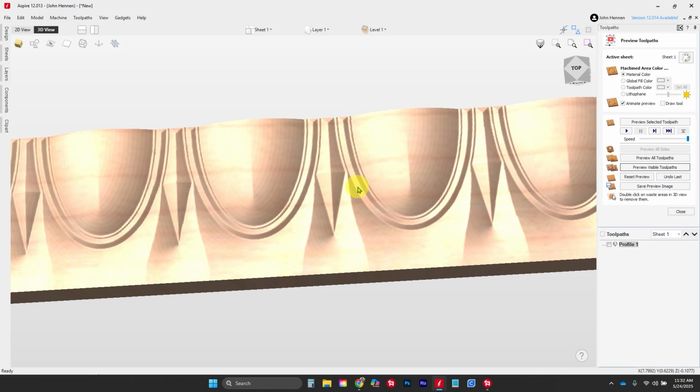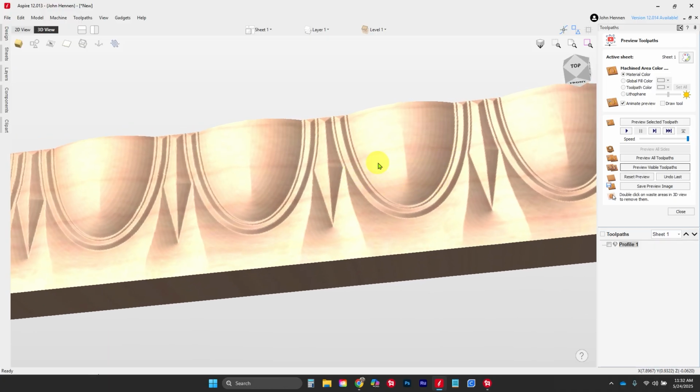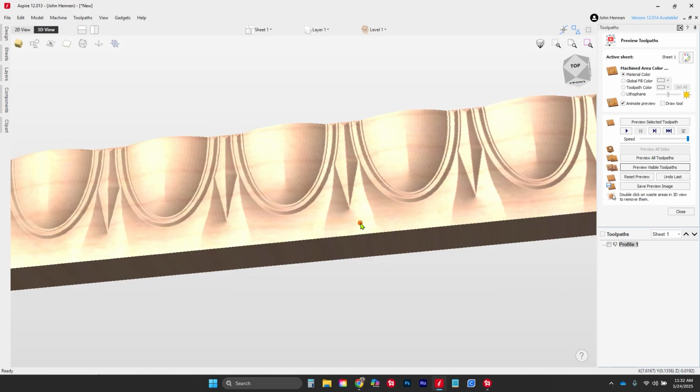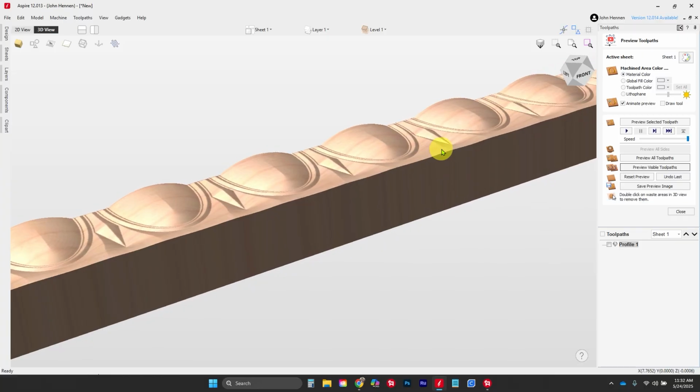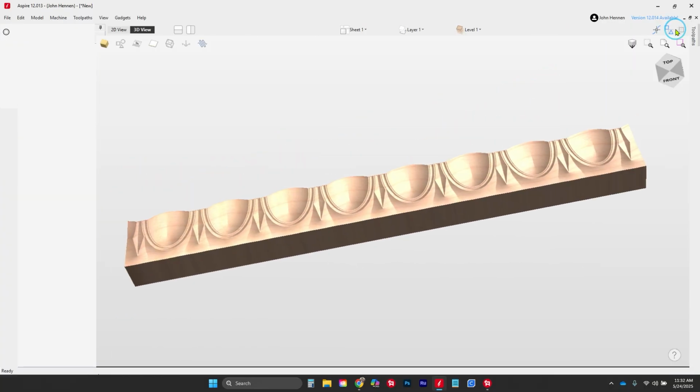All right, so what I want you to be able to see here is we have a really cool looking egg and dart here. We have this beautiful pattern. We have our egg, we have our outline, and we have our dart. If we look at this, we're looking pretty close. The last thing to do is, of course, to get rid of all of this area here so that our egg and dart stands proud. Let's go ahead and do that.